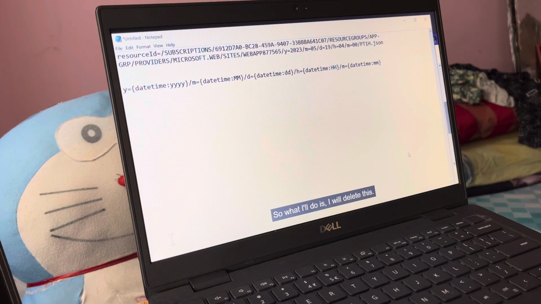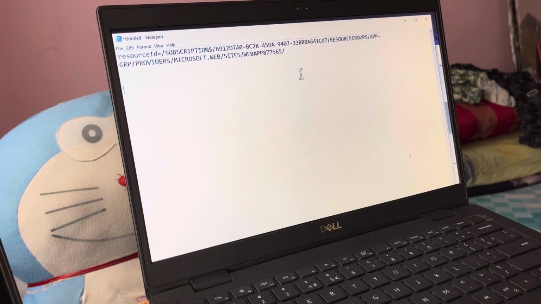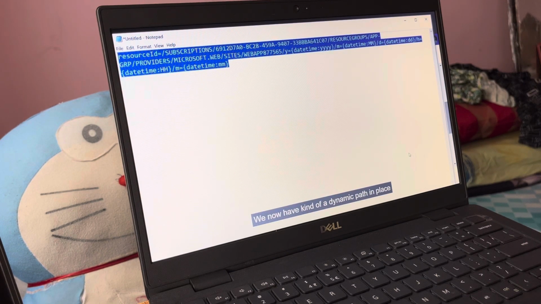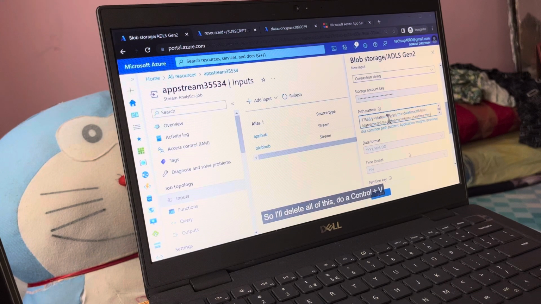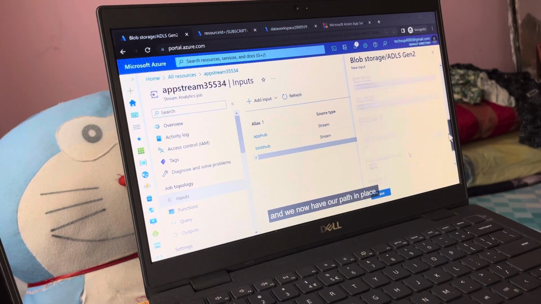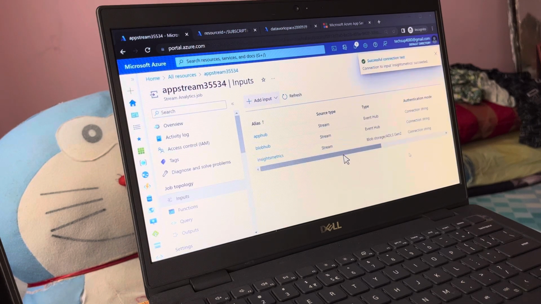What I'll do is, I will delete this. I don't need to put the name of the file. We can copy this and put this here. We now have a dynamic path in place when specifying our input. So I'll delete all this, do a Control V, and we now have our path in place. Scroll down, so we have our format in JSON, that's fine. I'll click on Save. So we have a successful connection test.